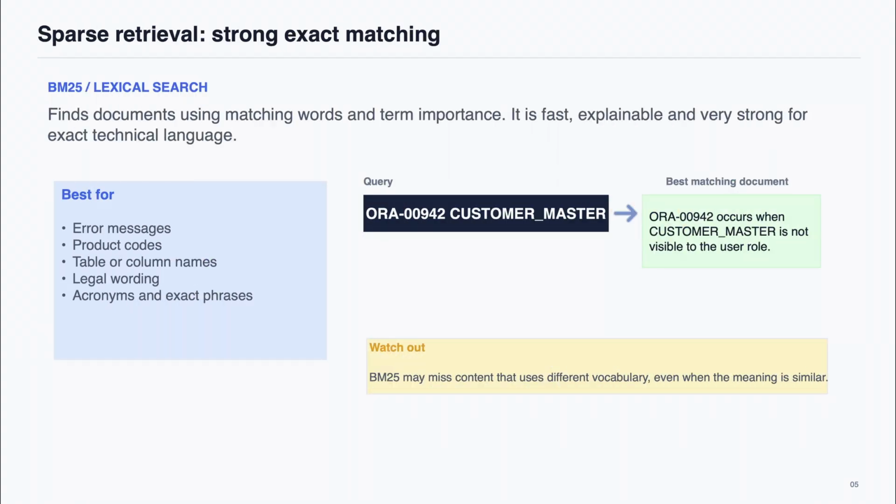Sparse retrieval, usually BM25, is an exact term search approach. It is strongest when the important signal is a word, code, identifier, or formal phrase. Think of error messages, table names, product IDs, legal wording, and API names. For example, a query containing ORA-00942 and the customer master table should strongly favor documents containing those exact terms. The limitation is vocabulary mismatch. A relevant document may be missed when it explains the same issue using different words.